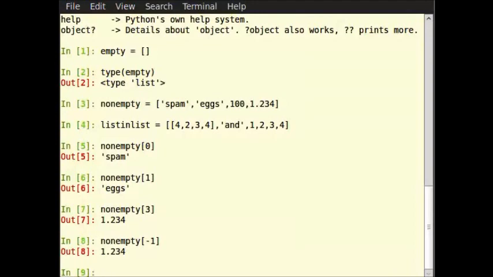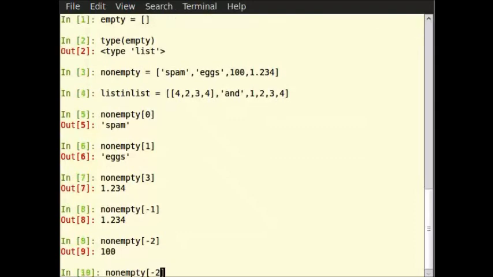In Python, negative indices are used to access elements from the end. So -1 gives the last element, which is the fourth element, -2 gives the second to last, and -4 gives the fourth from the last, which in this case is the first element. So type non-empty[-2], then non-empty[-4] to see the output.